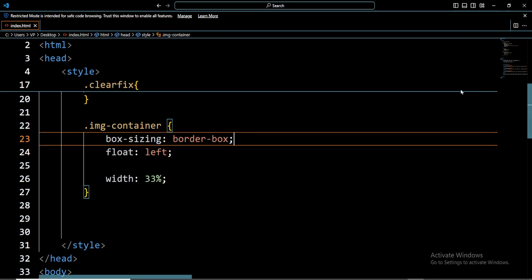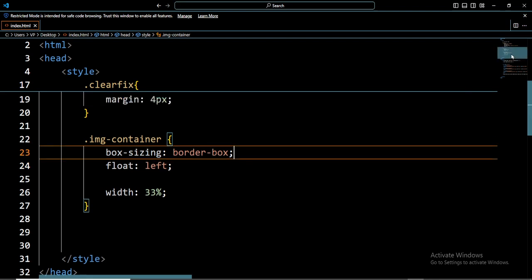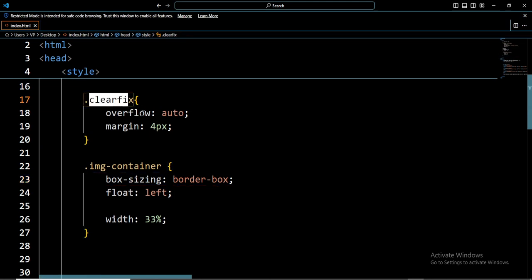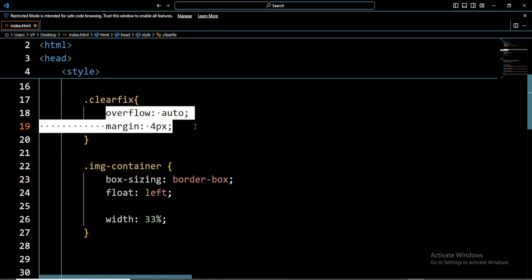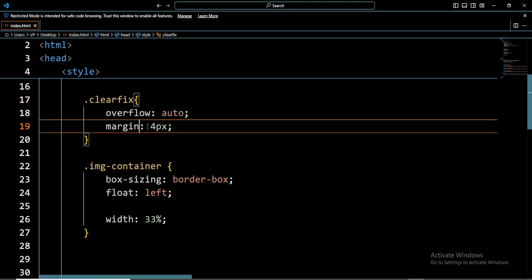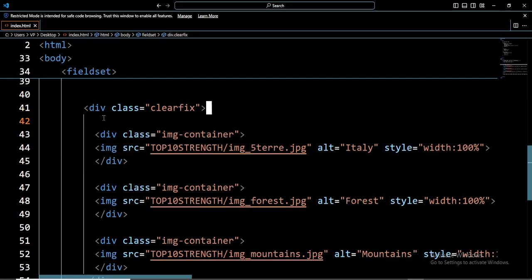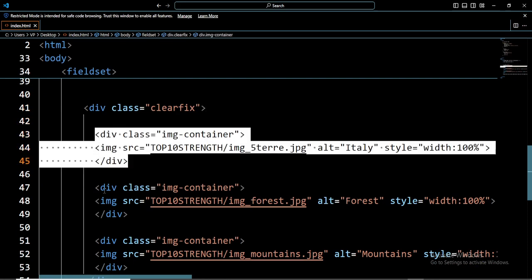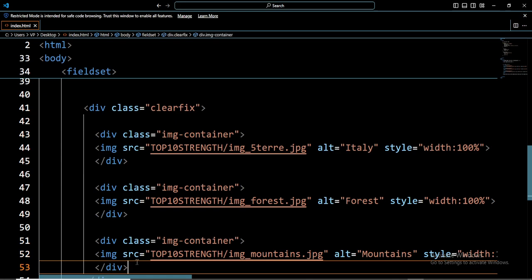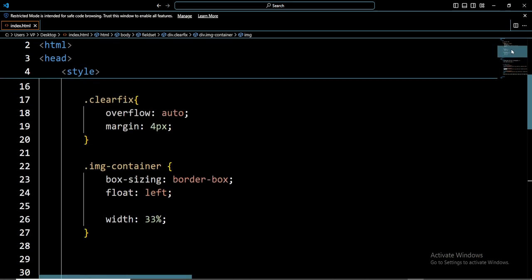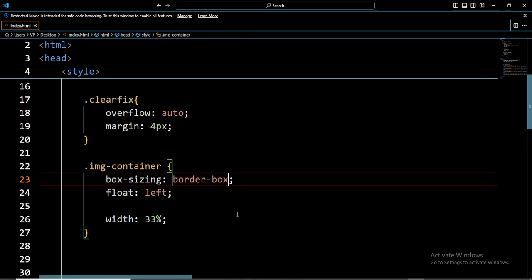Here is my code. As you can see, I have a container which I gave clearfix, and this one we just give it overflow and margin and all that. It's not really important. Here is the container, and here are the three div boxes. Inside the three div boxes, each of them is containing what? It's containing an image. Each of the div elements is containing an image.